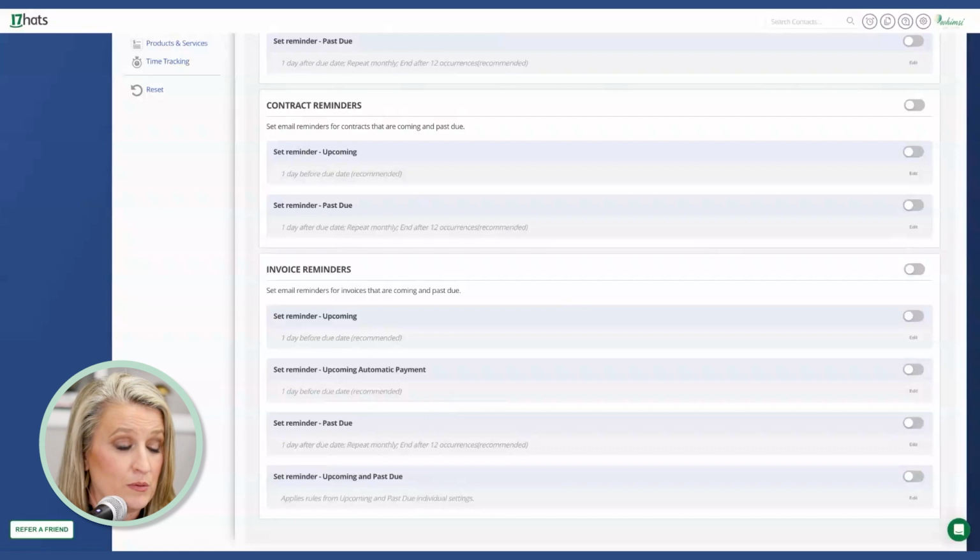All of these email reminders are going to be sent out at 10 a.m. your time. So if you're on the Pacific Coast, it's going to be 10 a.m. your time, 10 a.m. East Coast. So wherever you are, 10 a.m. your time zone. Every morning.